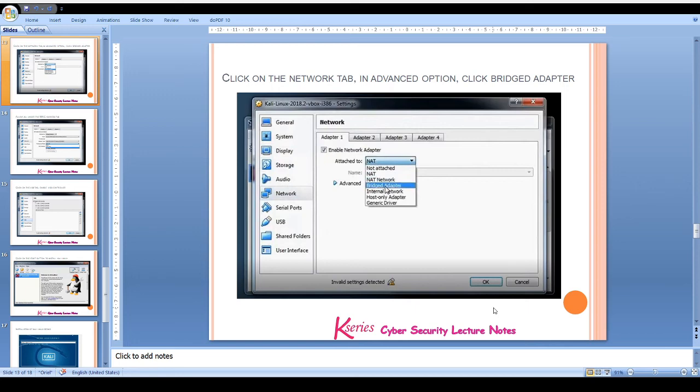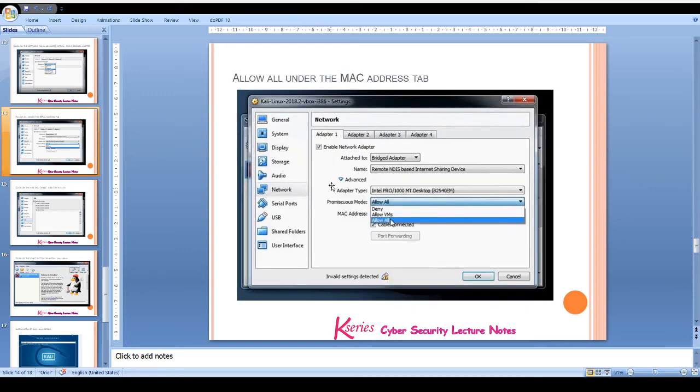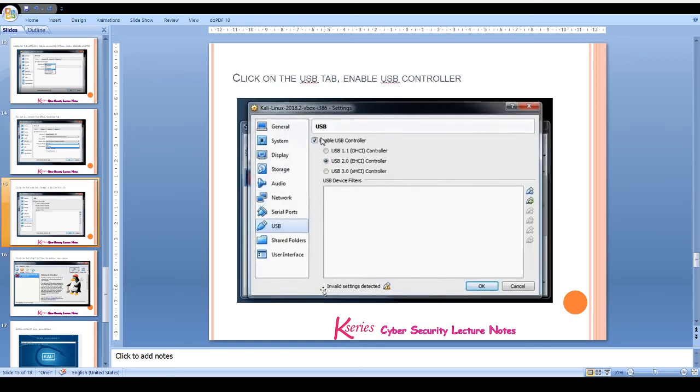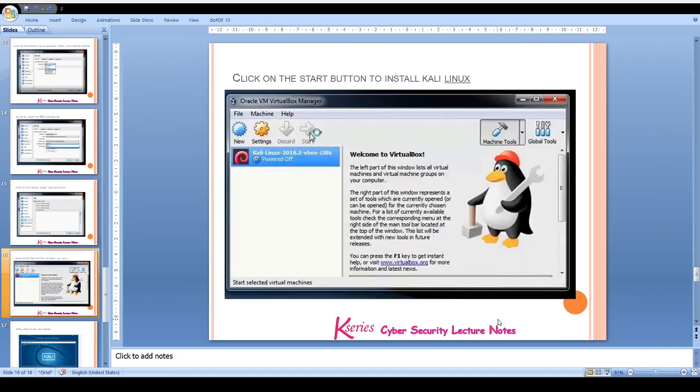After this network tab, click on the MAC address tab also and allow all. This will help you to assess all the MAC addresses connected through the computer network in your penetration testing. Press OK. Now click on the USB tab, enable USB controller, press OK. And that's all with all the settings.